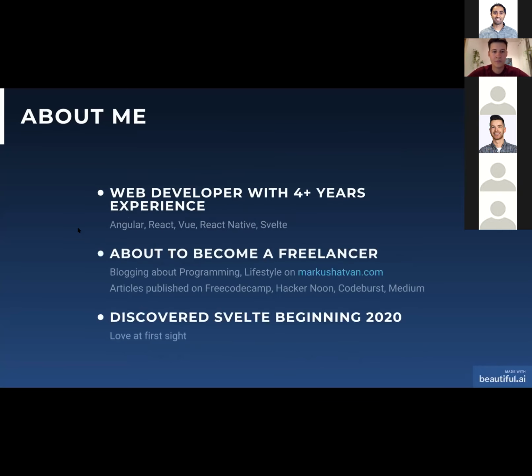So first, about me. I'm a web developer with around 4 years of experience. I worked with Angular, React, Vue, React Native, and now finally Svelte. So I think I can say I know what good code looks like and what bad code looks like. And so far, Svelte is really the best choice out of them. I'm about to become a freelancer at the beginning of next year.